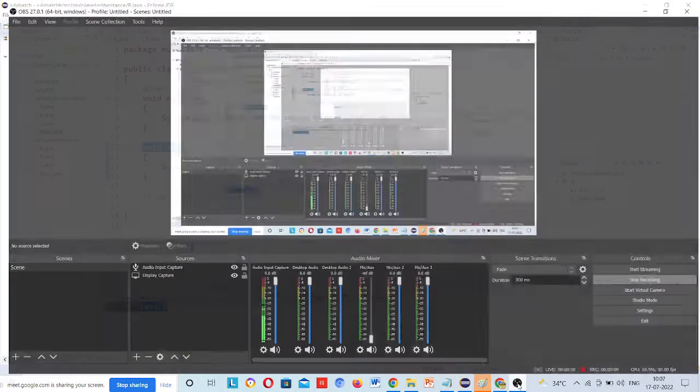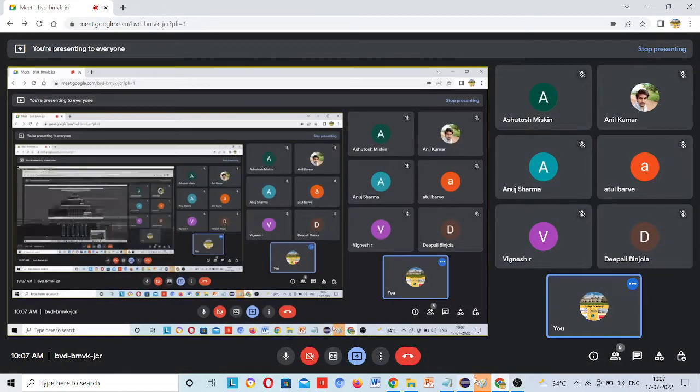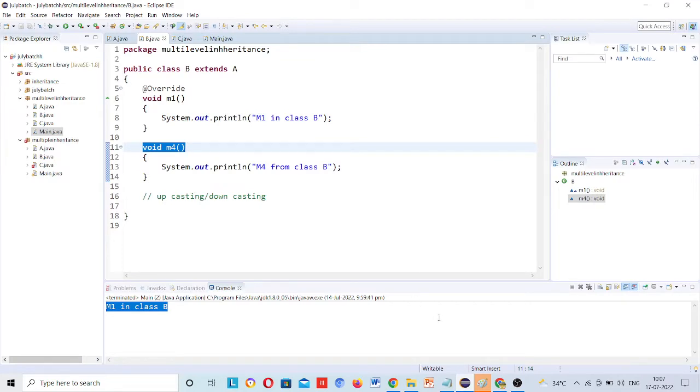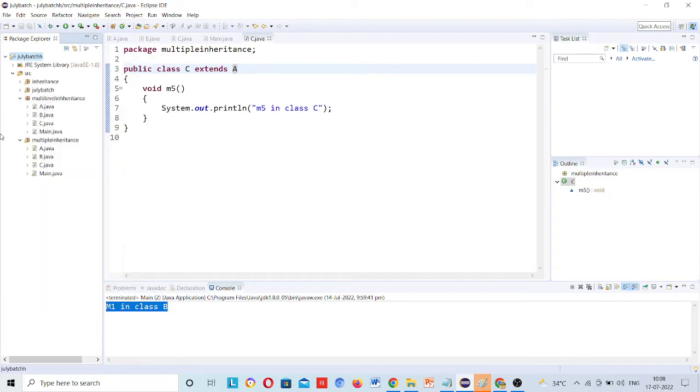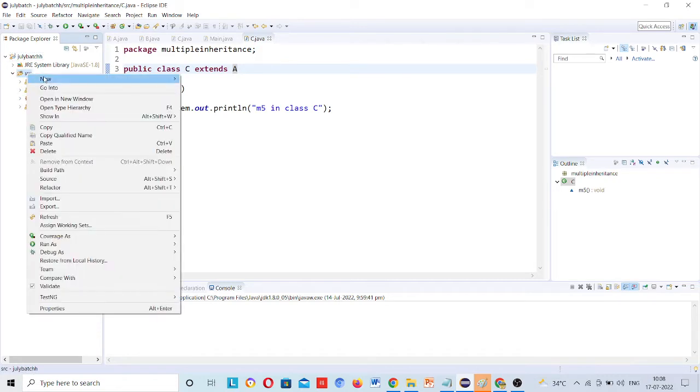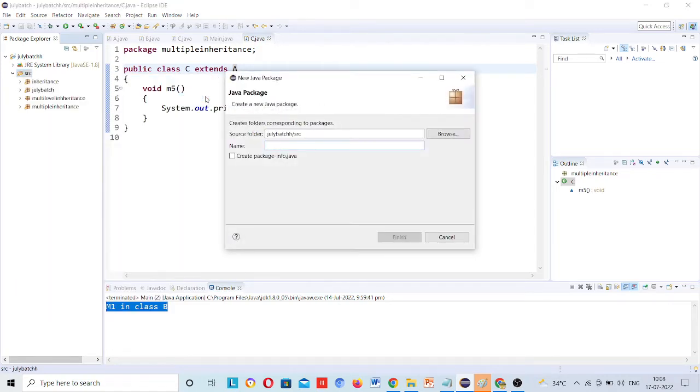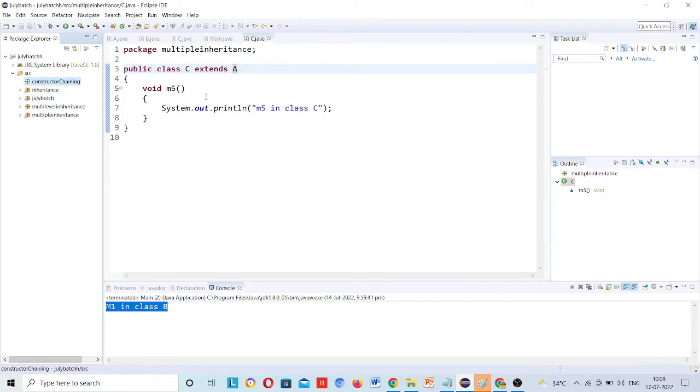Okay, so let's understand what is constructor chaining. Here I will create one more package, sorry, one more package, and name this constructor chaining. It will be easy to understand if you have revised or attended the last session. Otherwise, it will be difficult.